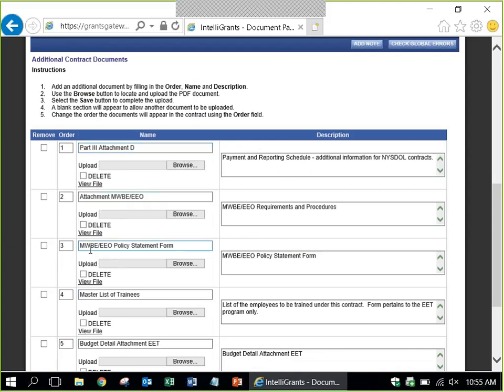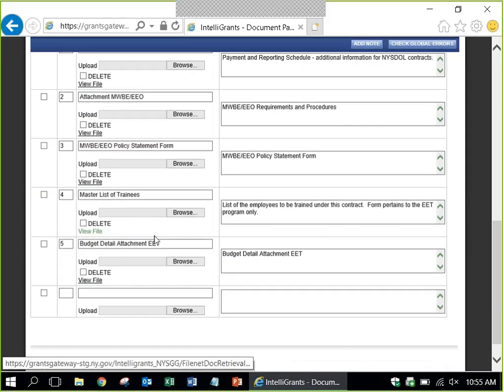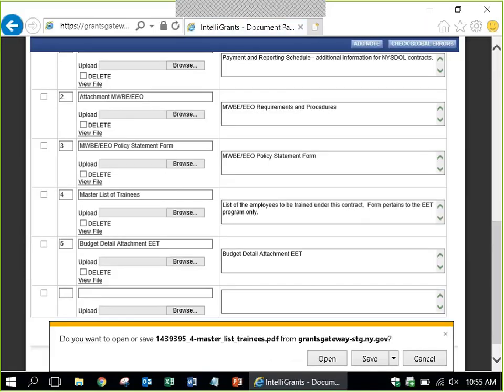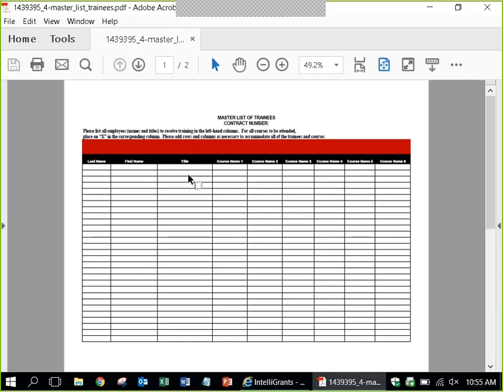There's some MWBE information. Talk to your contract manager about those if you have questions about how to fill them out or what's provided. This one is going to be an EET contract, and if you're an EET contract, you have a master list of trainees to fill out. So if I was to click on View File here and open it up, you can see this is blank, but this PDF would be filled out by you if you have an EET contract. You'd fill it out and send it to your contract manager and it would become part of your contract.